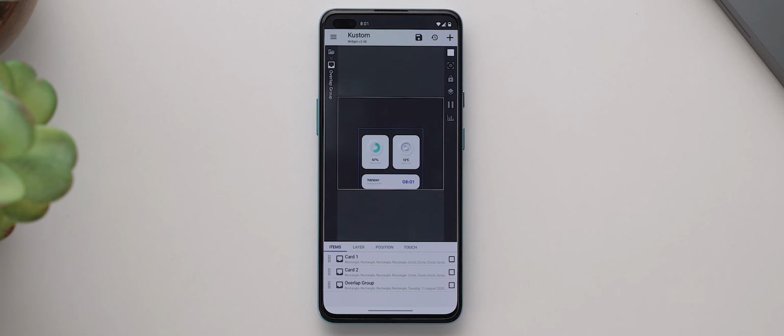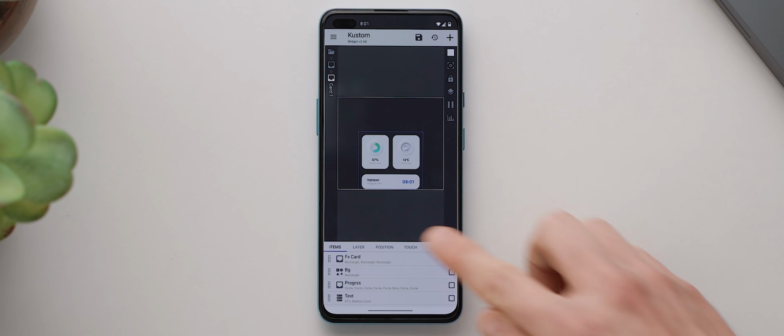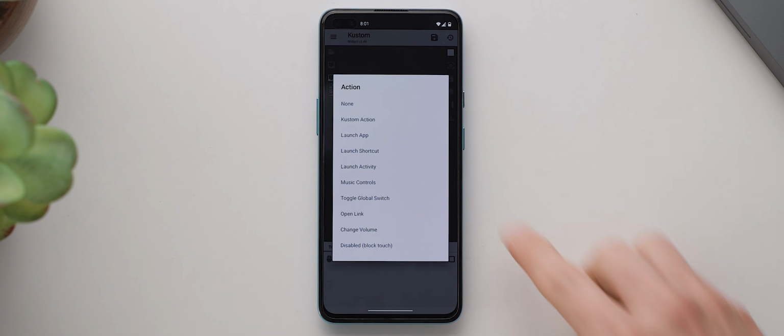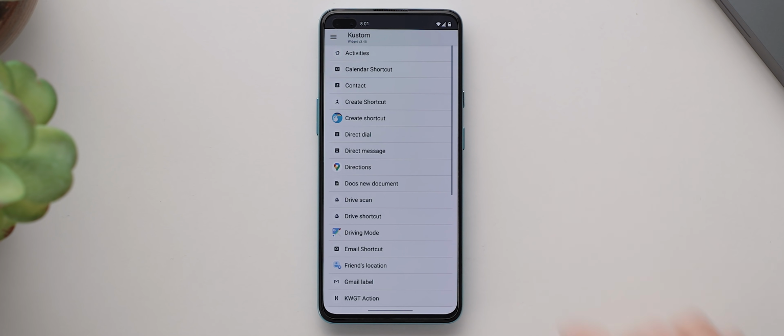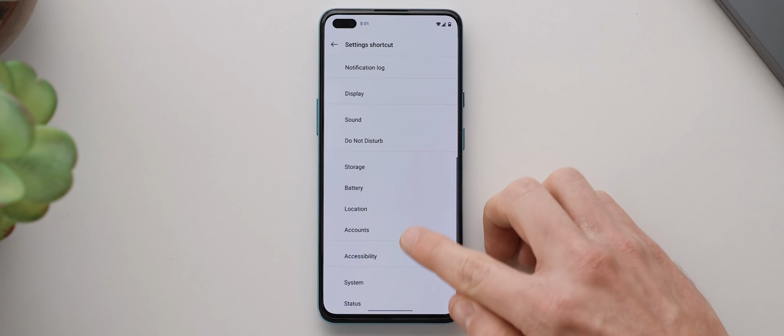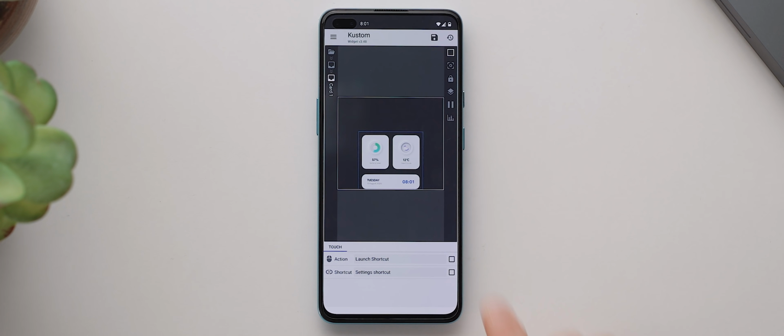Then we'll go to the items tab and select card 1, and then we'll go to the touch menu and tap the plus icon up the top here, then tap where it says none and then none again, and change this action to launch shortcut. Then we'll tap the shortcut space below that, scroll down to the settings shortcuts, and then scroll down and select battery. Then we'll head back twice and tap on card 2.